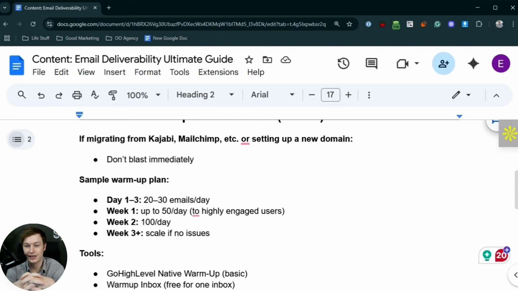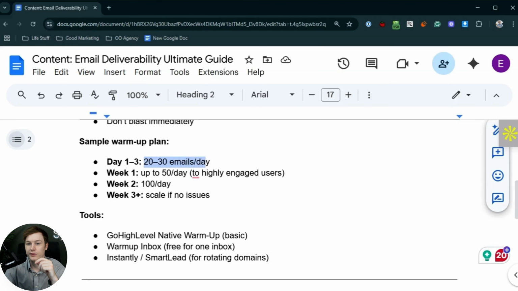Instead of blasting out a big email immediately, especially if you're migrating from something like Kajabi or Mailchimp or another CRM, you might want to have a simple warm-up plan. For example, you might do 20 to 30 emails a day. You can send those manually using one-on-one emails from your sales team, or if you need a tool, I'll get into that in a little bit.